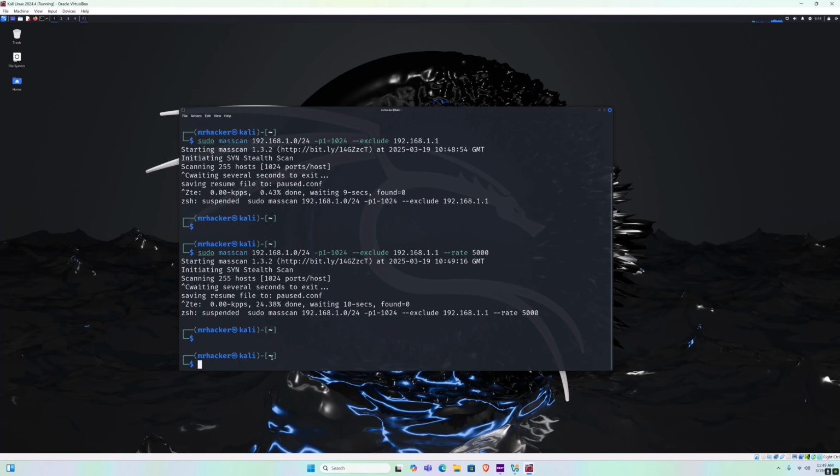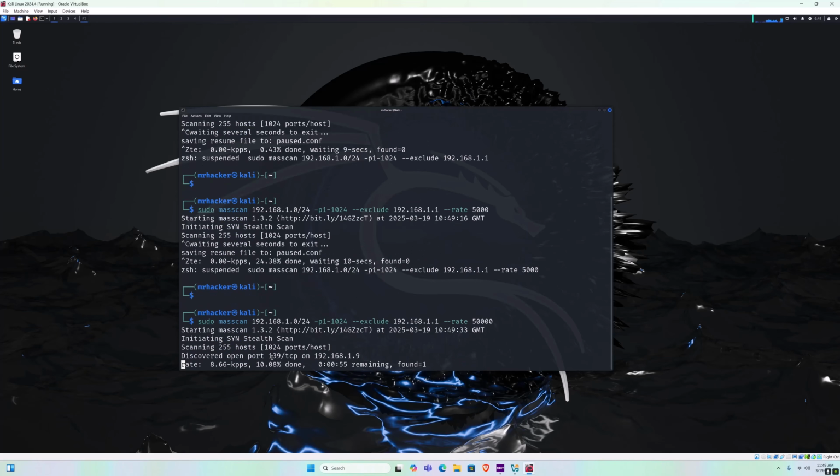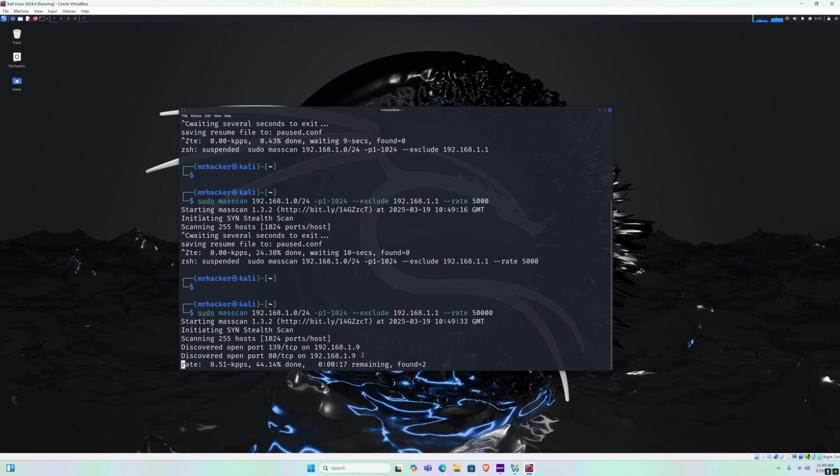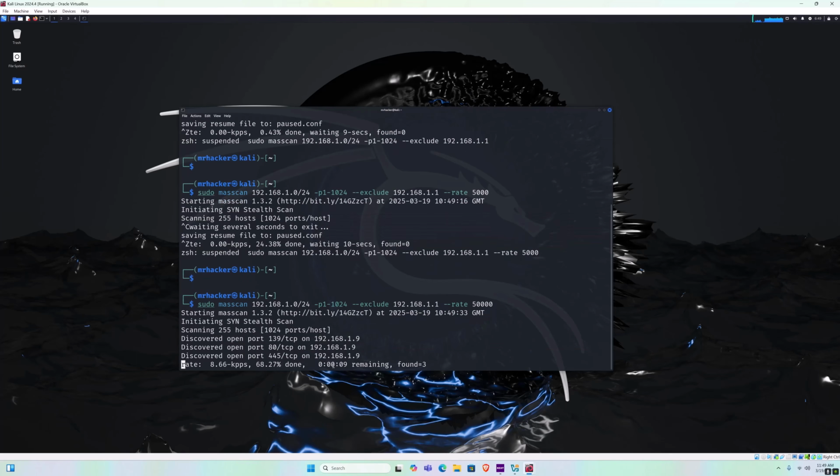If you add even more rate, so let's say 50,000, here it is. We already discovered one open port, which we didn't discover right here, so it's going faster. It doesn't show right here that it is faster, but you can notice by the results that we're getting them much sooner than we did in the previous scan. And here are all the results.